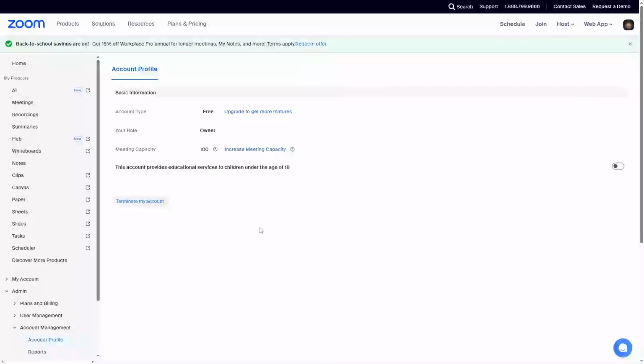When you reach the account profile page, scroll through the available options until you find the button labeled Terminate My Account. This is the option that starts the account deletion process. Before clicking it, take a moment to make sure you're all ready to proceed, since this action is intended for permanently removing the account rather than simply signing out or canceling a session. Now, click on Terminate My Account.